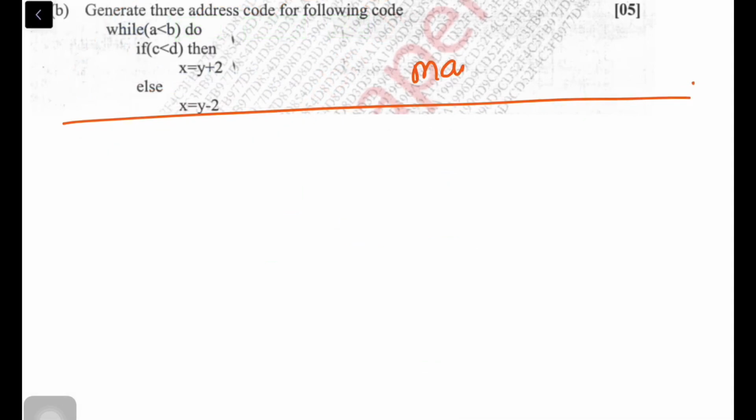So we are going to do the example of the May 2019 regular paper. What was the given sum? It is only 5 marks and they have asked only for the 3 address code. They have not asked for the representation, that is quadruples or triples. We do not have to do that because it is a 5 mark example. So we just have to write the 3 address code.